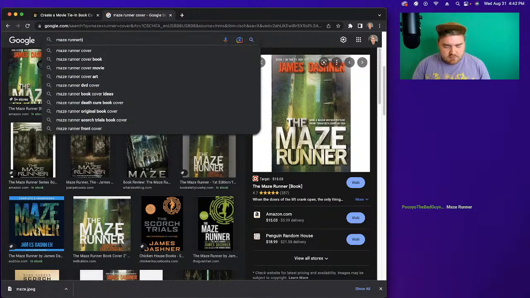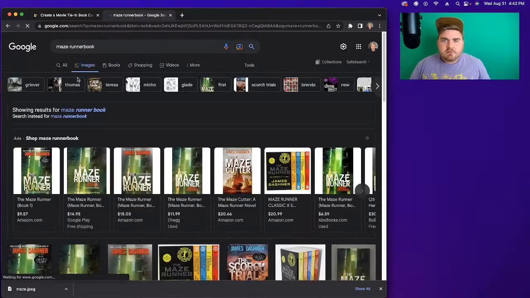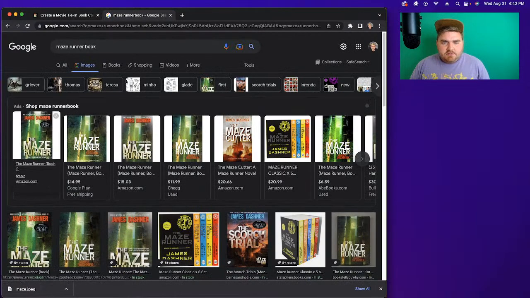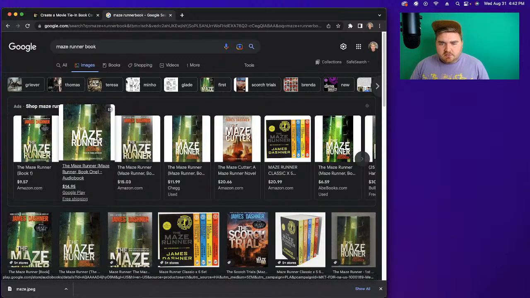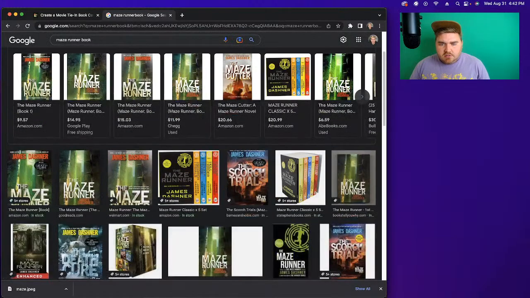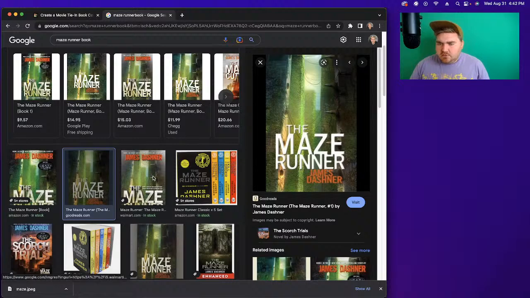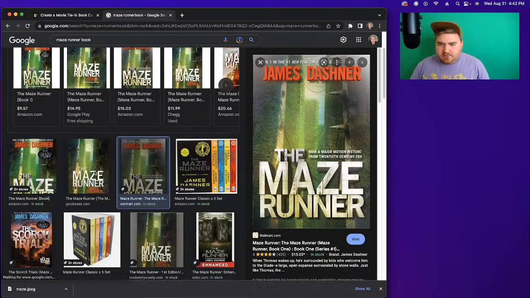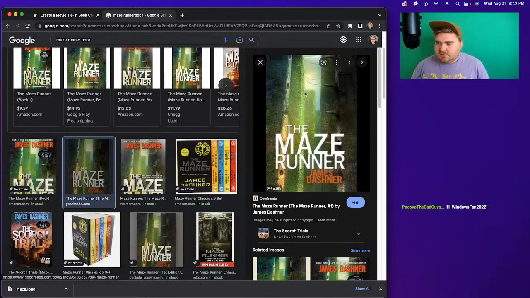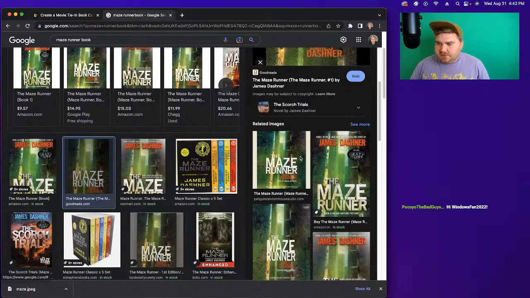Let's see. This is the Maze Runner book. Let's see if we can find it on Amazon. I don't want the one that has this sticker on it though. That is the one from the movie. Okay, yeah, this one seems like they took the original cover and then made it a movie cover. So I want the original one, which is this. It just looks so blurry in that one.